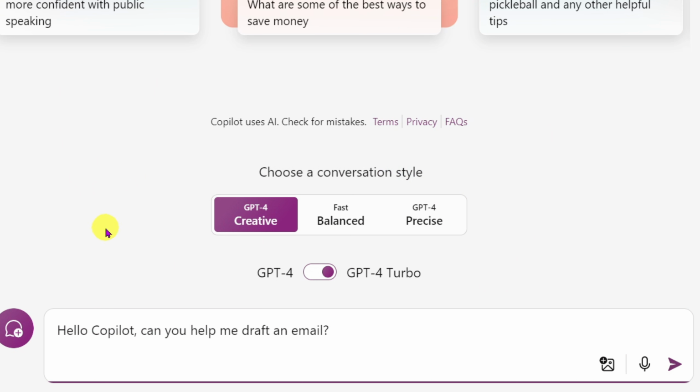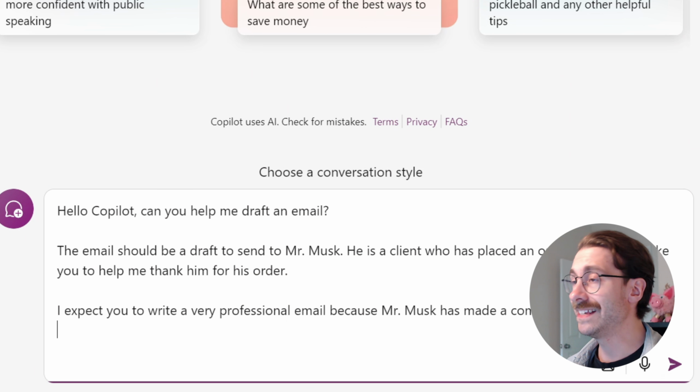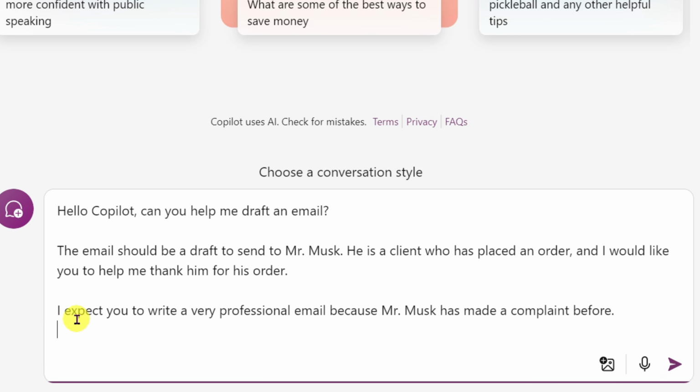So the goal: Hello Copilot, can you draft me an email? The context: the email shall be a draft to send to Mr. Musk. He is a client who has placed an order and I would like you to help me thank him for his order. And then the expectation: I expect you to write a very professional email because Mr. Musk has made a complaint before. We'll submit it to Copilot.